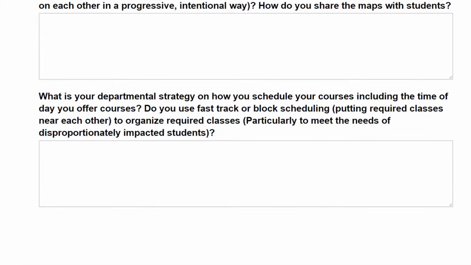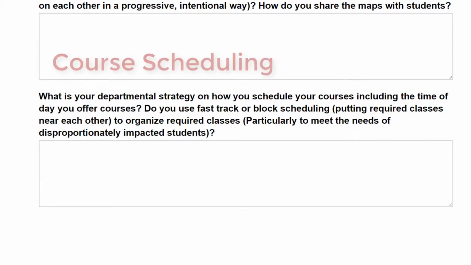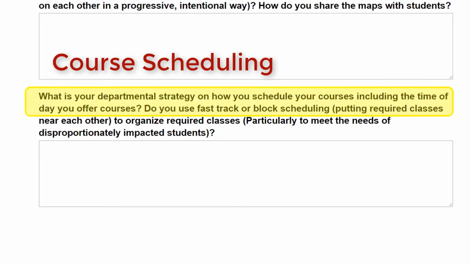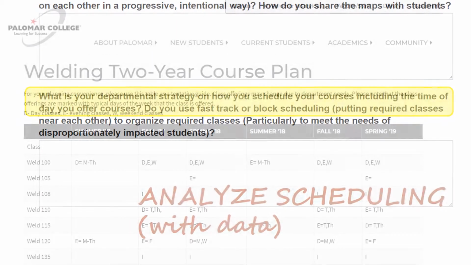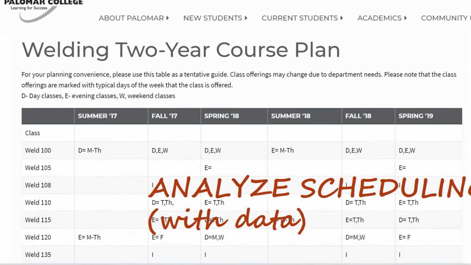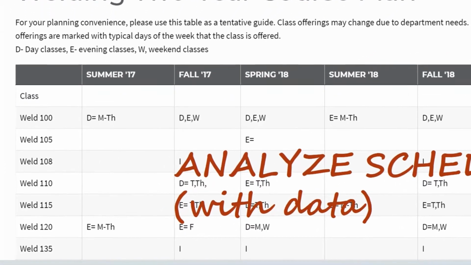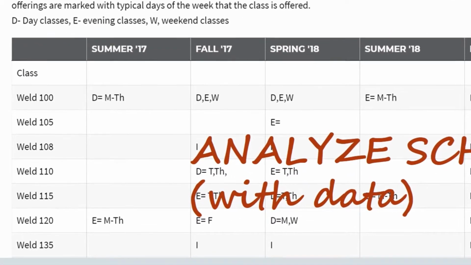The next question has a few parts to it and focuses specifically on scheduling decisions that your program makes. The first question is asking, how do you know where, when, and how classes should be offered? Your program probably uses retention and success data to make some of these decisions, so explain that here.